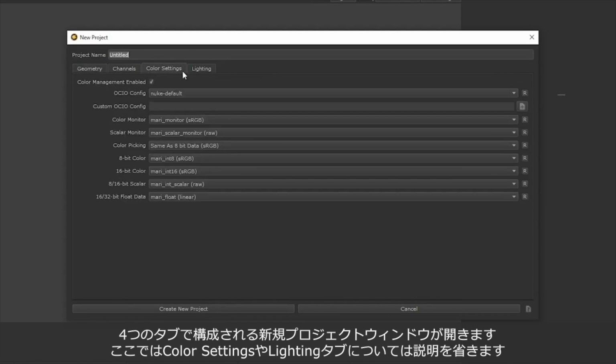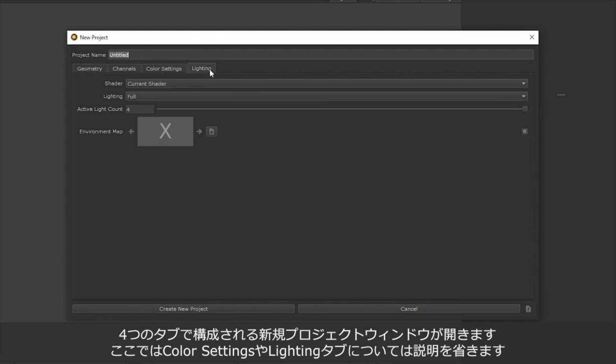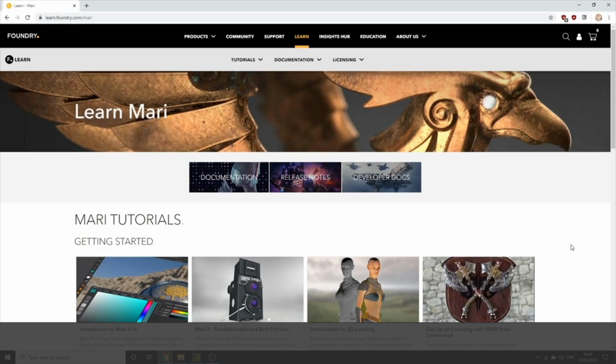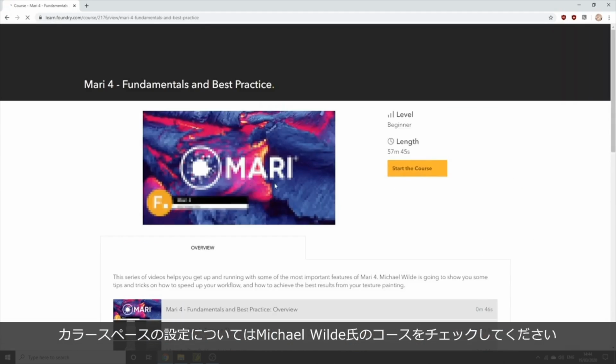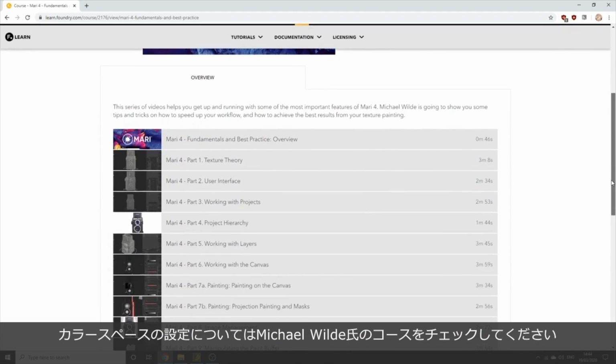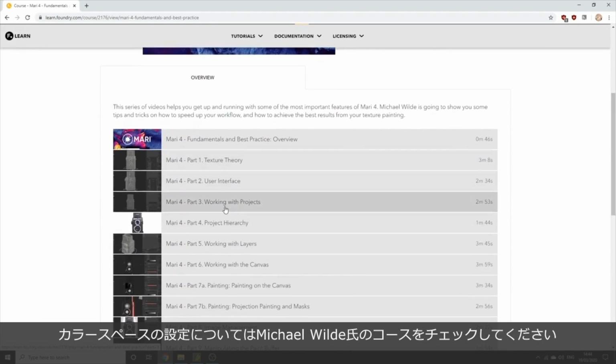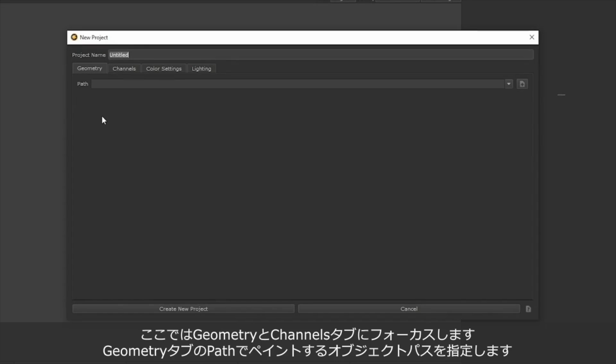We're not going to look at colour settings or lighting today because the default settings in those tabs are going to suit us just fine for this project. Controlling your colour space settings and lighting setup might be something you need to look more into in the future, so I recommend checking out Michael Wild's Fundamentals course which covers it. We're going to focus on the Geometry and Channels tabs.